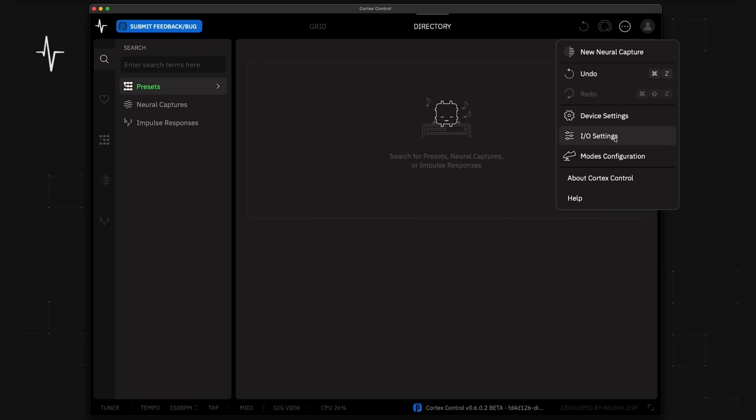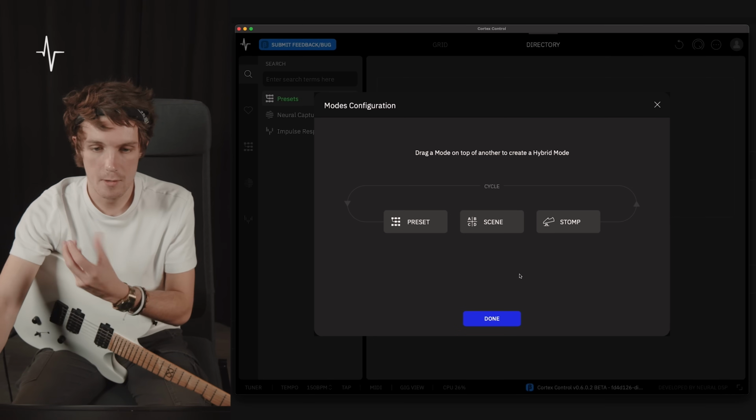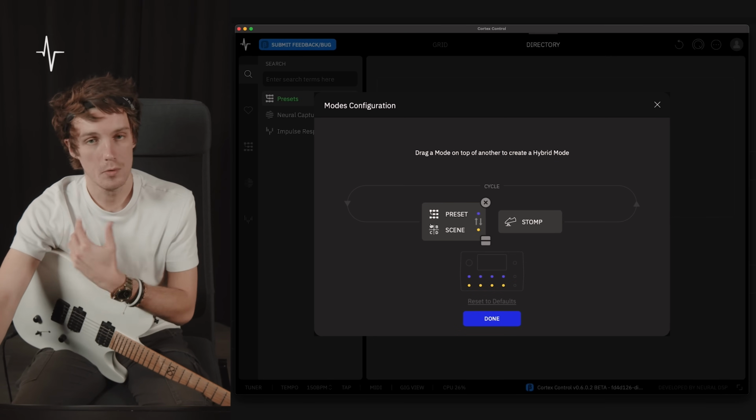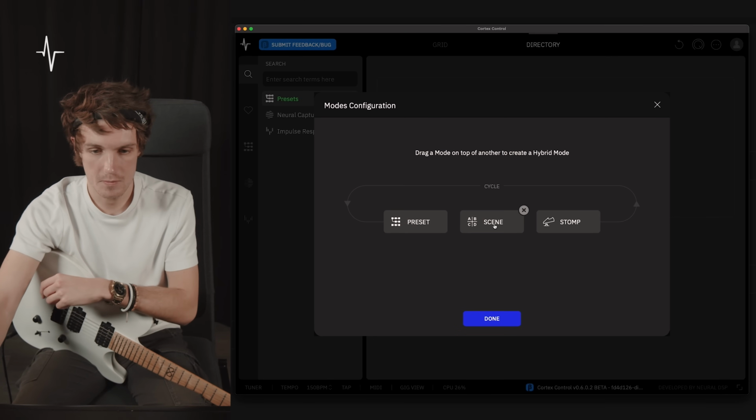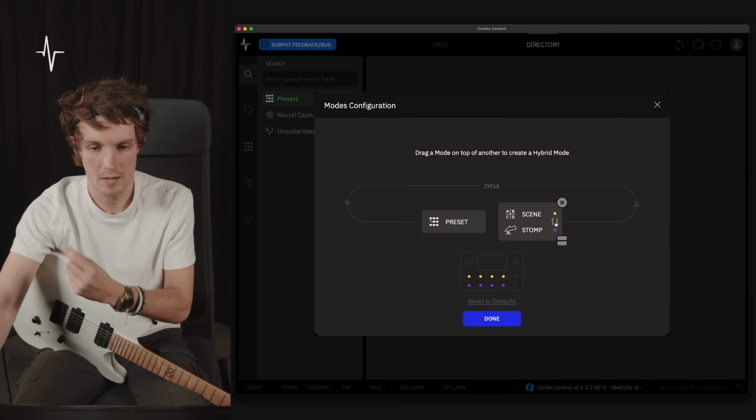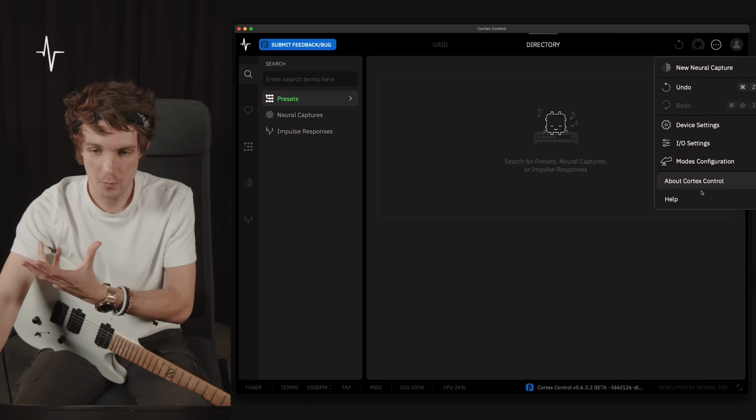And then below I/O settings, we've got modes configuration. And here we can choose to enable hybrid mode with 2 of the 3 modes, maybe scene and stomp, switch the order, just like before. And then at the bottom, we have help.